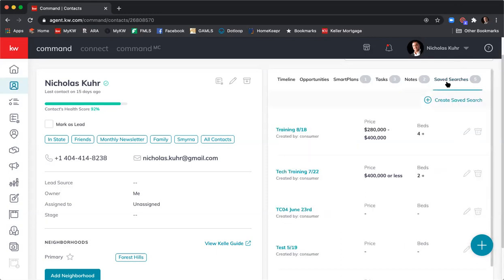And then last is going to be saved searches. So if that contact makes a profile on your website or downloads your mobile app, it'll show you all their saved searches here. So it's just another great way that you can see what they're looking for in terms of houses, and be like, oh, hey, I saw you set up another search for Brookhaven. Are you still interested in La Vista Acres?